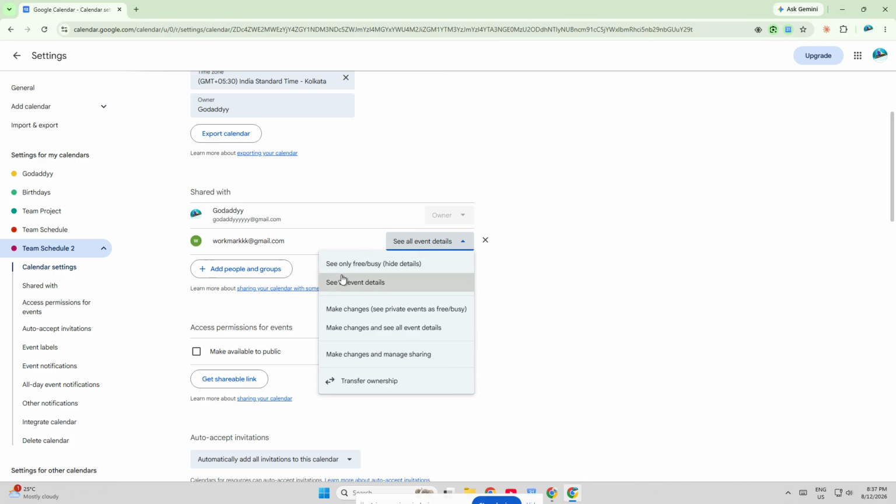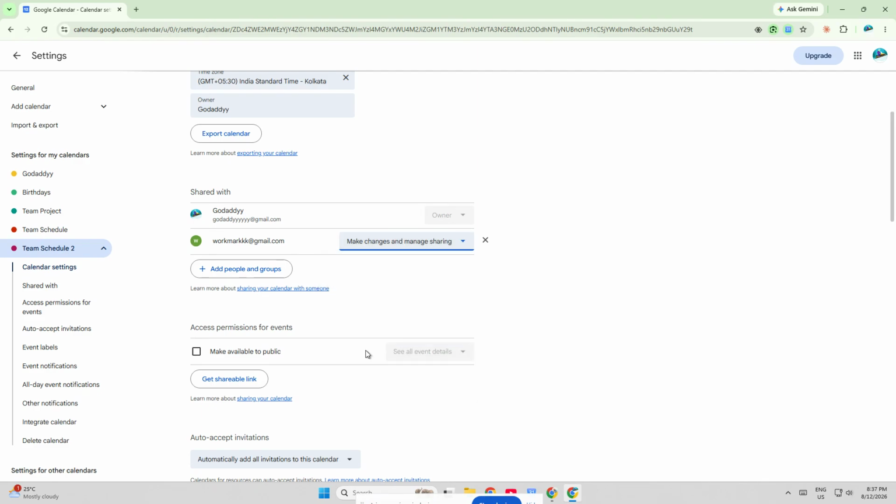Select the new permission level that matches what you want that person to be able to do. For example, if someone only needs to see your availability, you can give them a limited view. If they need to help manage your schedule, you can give them more control. As soon as you choose the new option, Google Calendar saves the change automatically. There's no extra save button to press, so once you select the new permission, you're done. You can simply go back and confirm the setting updated correctly.